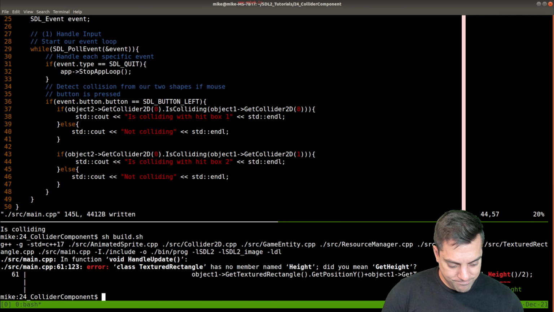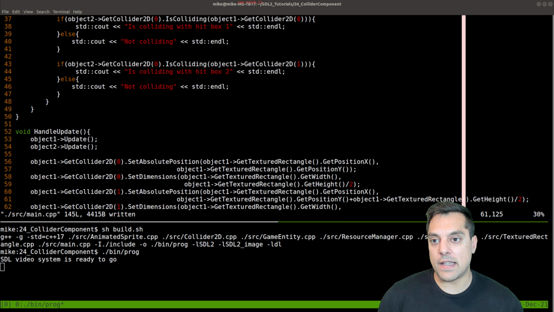We should have a get height here, dot get height. All right, let's see if that does the trick. Again, you can see some of the importance of having the build scripts and these types of things, just to get consistent builds and rapidly iterate in a sense.